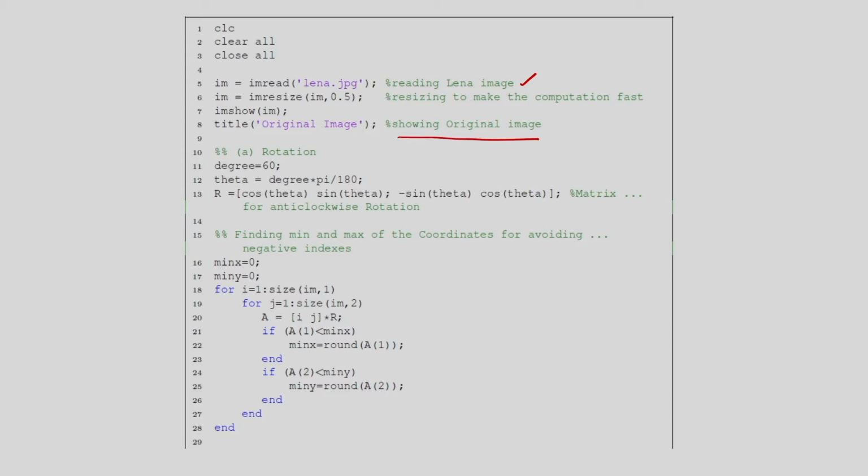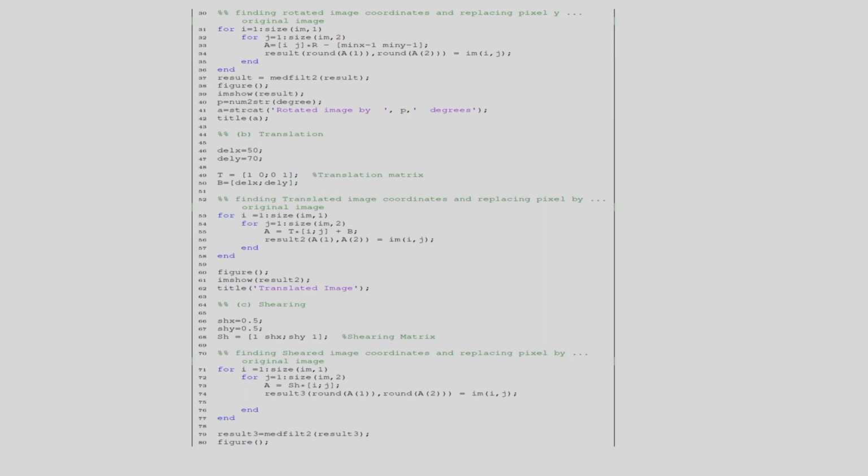After this I am considering the rotation of the image. I am considering 60 degree. First I am doing the rotation, and this is the transformation matrix for the rotation. You know the transformation matrix for the rotation is cos theta, sin theta, minus sin theta, cos theta. Also we have to check the minimum and maximum coordinates for avoiding negative coordinates, so we have checked that in this part. After this I am doing the rotation, finding the rotated image based on the transformation matrix. This rotated image can be displayed.